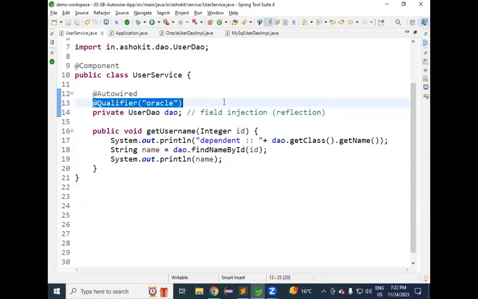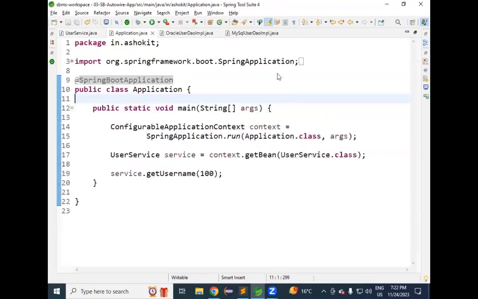Qualifier. It is used to resolve the ambiguity problem. By using qualifier, you can perform the dependency injection with the auto wiring by name mode. Now the dependent is identified based on the name. With which name will it identify the dependent? Oracle, because I am giving the qualifier as Oracle. Run this.